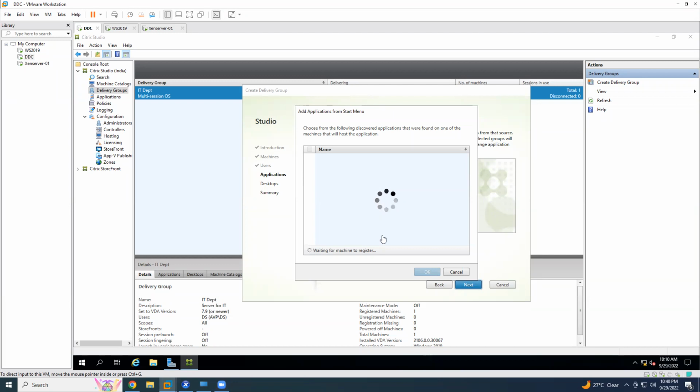It will fetch some applications. So now this time what we will do, we will publish applications only, no desktop for this user. Okay. Select any random application, whatever you want to select.